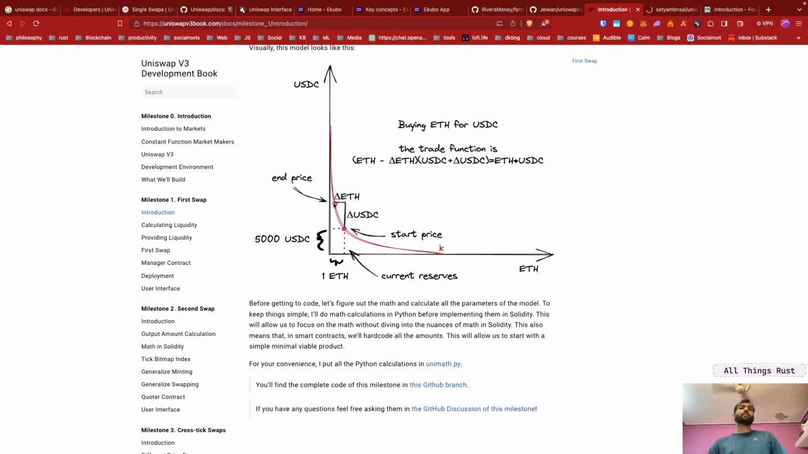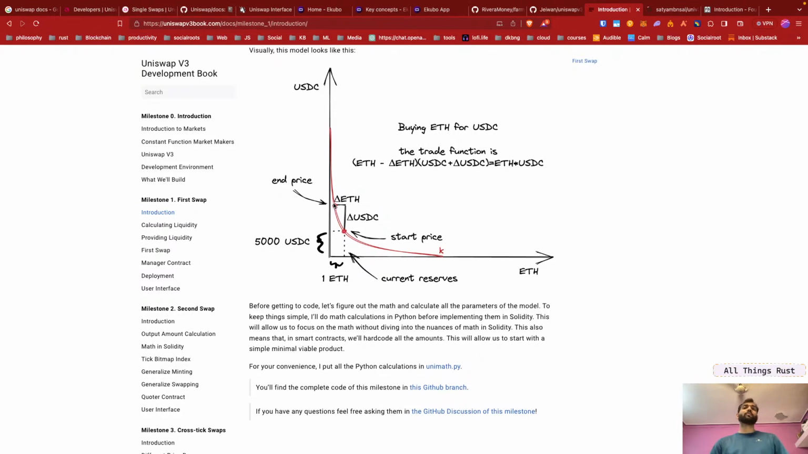Before getting to the code, let's figure out the math and calculate all the parameters of the model. To keep things simple, I'll do the math calculations in Python before implementing them in Solidity. This will allow us to focus on the math without diving into the nuances of math in Solidity. This also means that in the smart contract, we will hard code all the amounts. This will allow us to start with a simple minimal viable product.